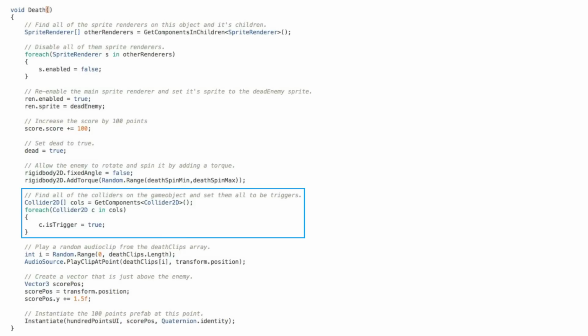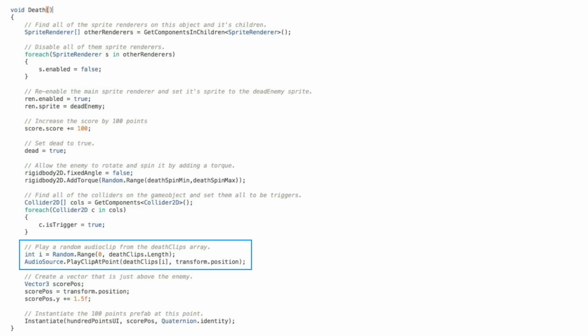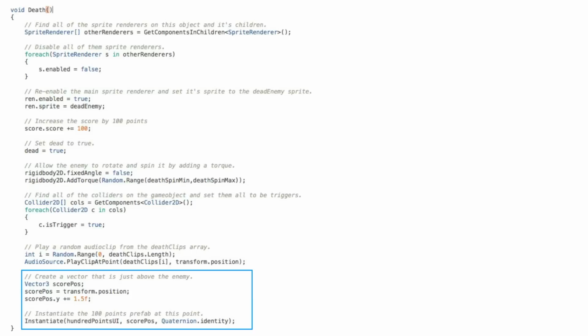Because we need the enemies to fall through the environment and land in the river when they die, we find all colliders on the object and set their isTrigger parameter to true. This means that they will pass through the environment colliders. We then choose from an array of death audio clips and play one of them back, before creating an instance of the score animation we showed you earlier.